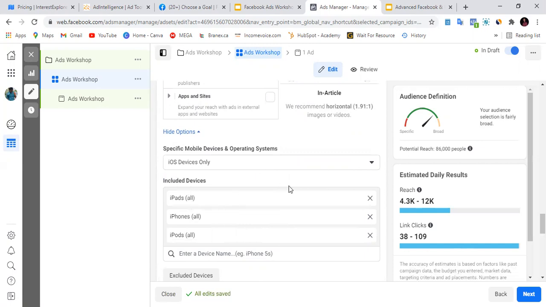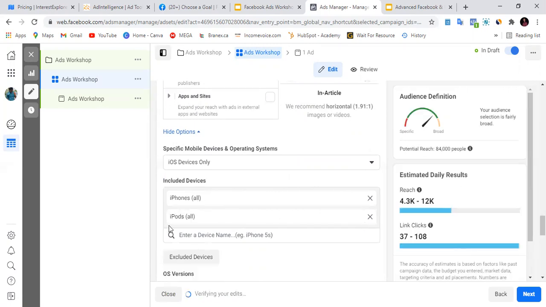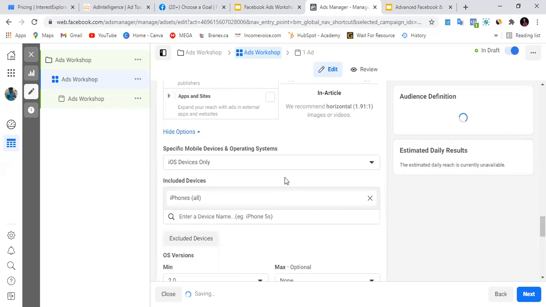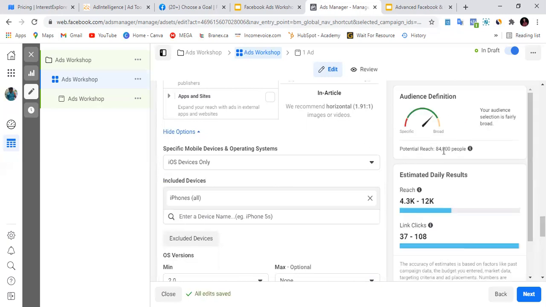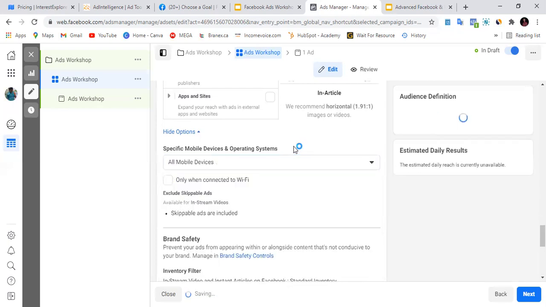Then you can start to include the device. You can uncheck iPads. You only want people who use iPhones. You can also decide to target people who use iPods. But let's stick with only people who use iPhones. Let's check the audience definition. From our audience, it's only 4,000 people it can reach that use iPhones, okay? But that's not what we want to do today. So we're going to stick with all mobile devices.